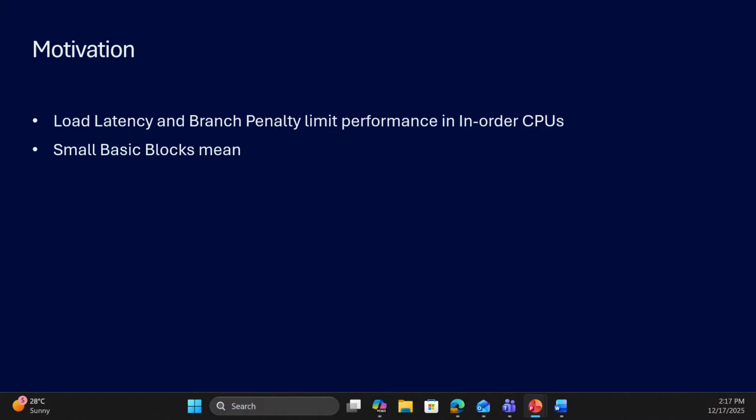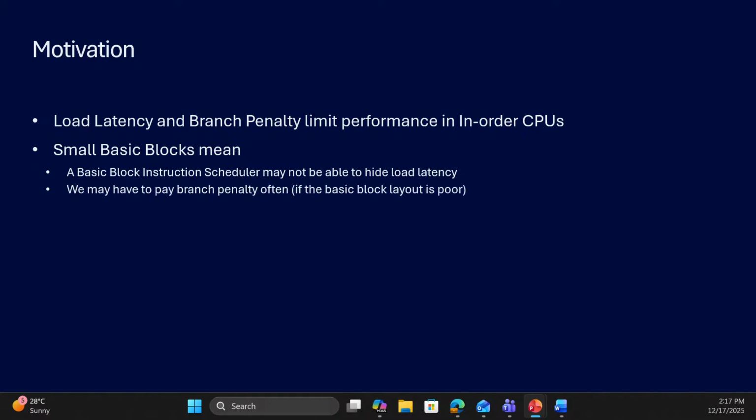So these two are the main reasons why we may have to go beyond basic block scheduling. If we have very small basic blocks, then the scheduler may not have many instructions to hide the latency of the long latency instruction, right?